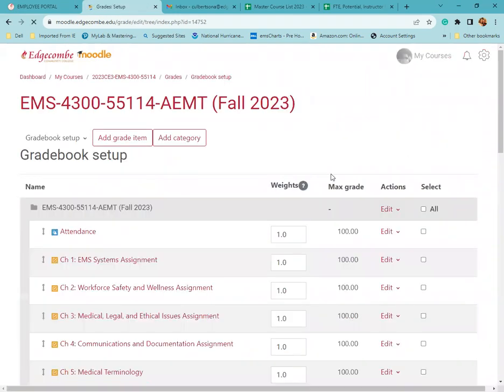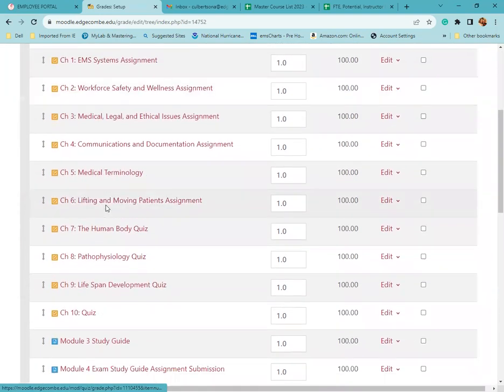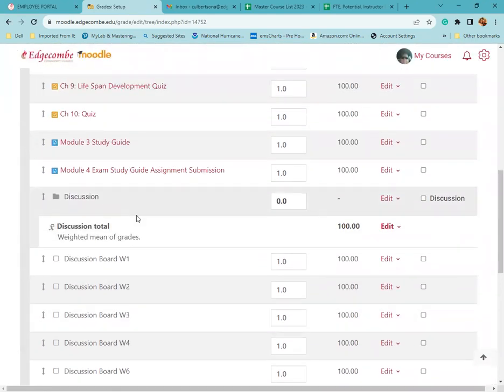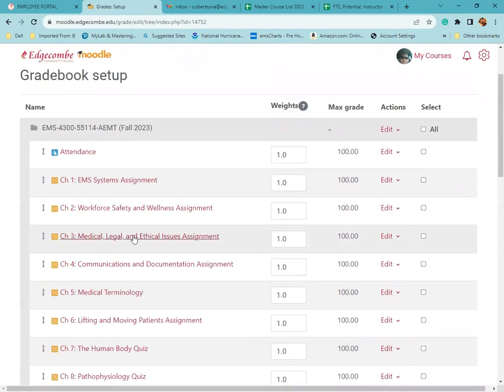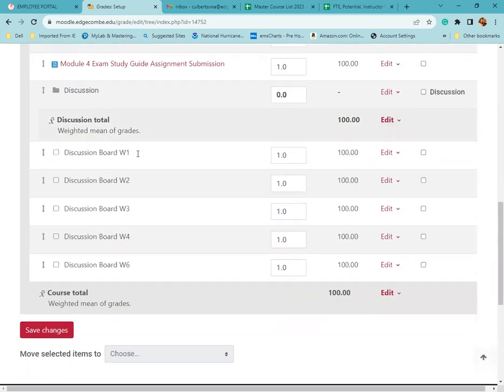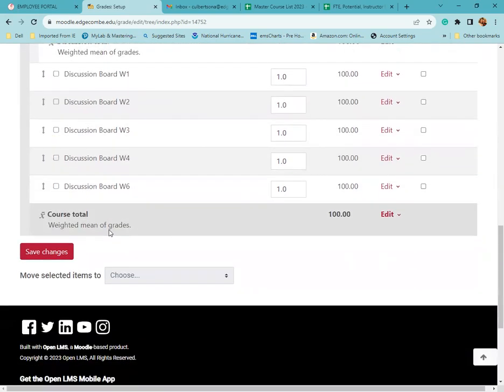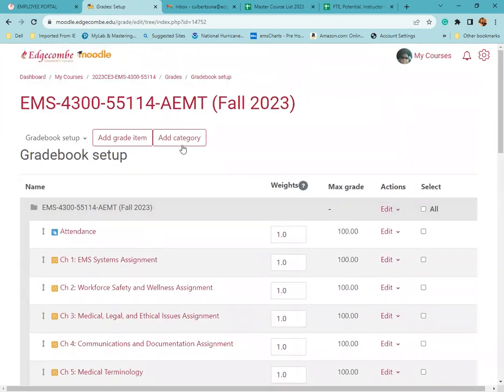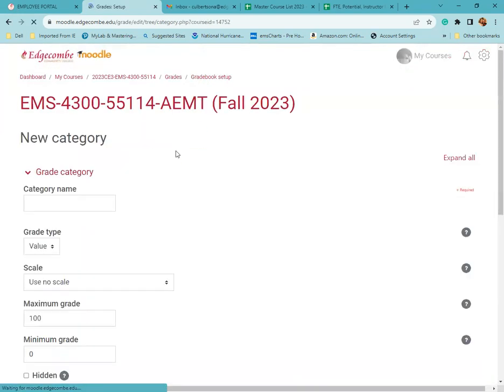Once we click on the gradebook setup, you're going to see that we have several items. However, we don't have any items that have categories. We just have discussion boards and just the main course. So what we want to do is add main categories that items will fall under. So the first thing we're going to do is go back to the top, and add a category.